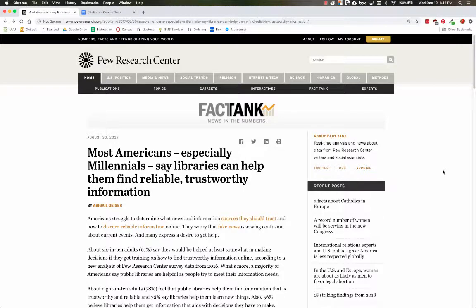In this tutorial, we're going to look at a web page and learn where to find all of the information that's needed to create a citation for the web page in APA and MLA style. Now, we're looking at an article on the Pew Research Center website, and it is about how awesome libraries are because I am a librarian.